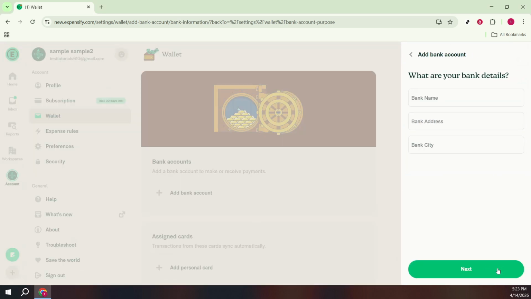Click Next. Provide the bank's information: the bank name, the bank's street address, and the city where the branch is located. If you're unsure, your bank's website or statement usually lists the official address.